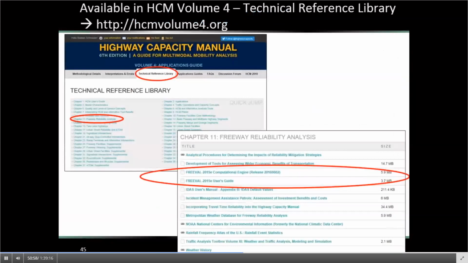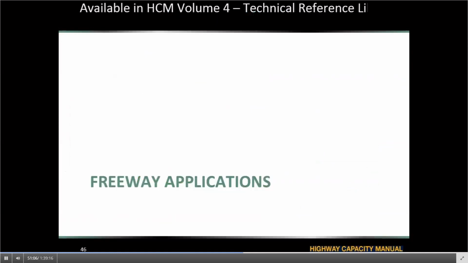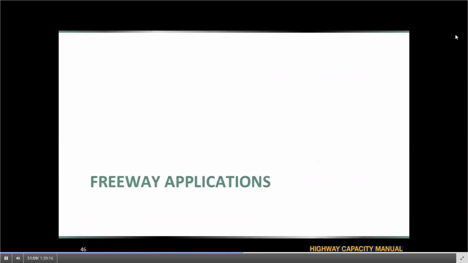Again, as I said, all of these computational engines plus the user guides are available in Volume 4 under technical reference library. Okay, with that said, I'm pretty much done with the capabilities of the new HCM, and I would like to turn it over to Bastian for the application.